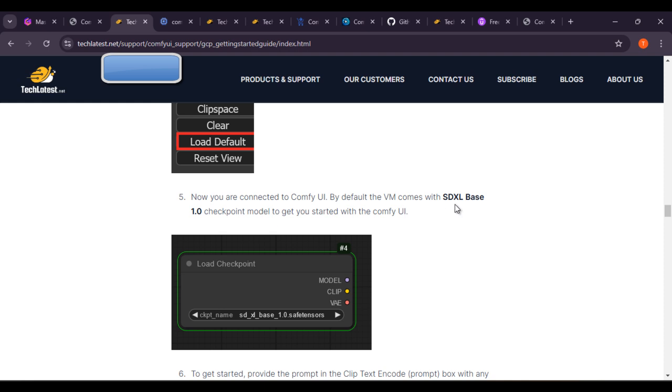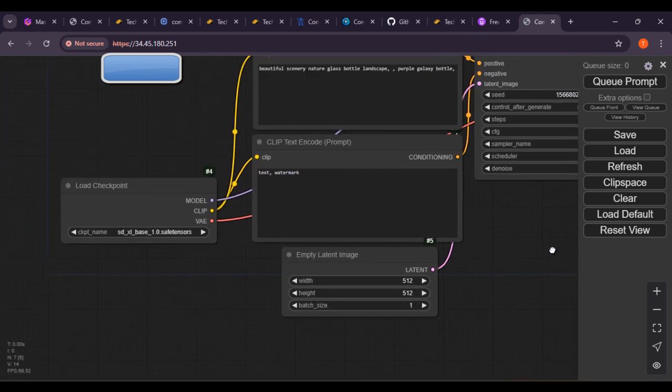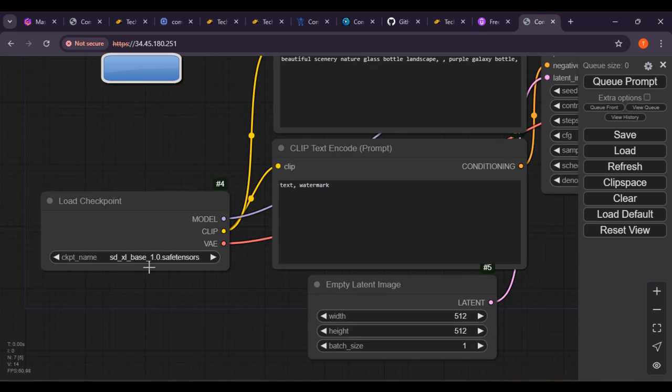By default, the VM comes with SDXL base 1.0 checkpoint model to get you started with the ComfyUI. Okay, so here you can see the load checkpoint. Where is my load checkpoint? Yeah, here you can see the SDXL base. If I scroll this one, here you can see the SDXL base and the load checkpoint option.